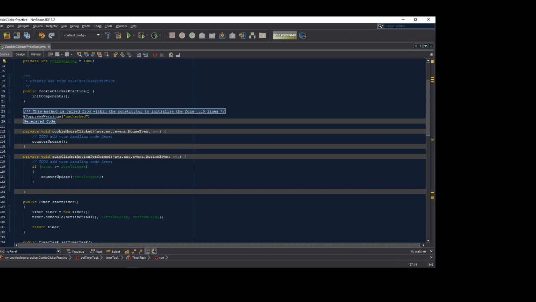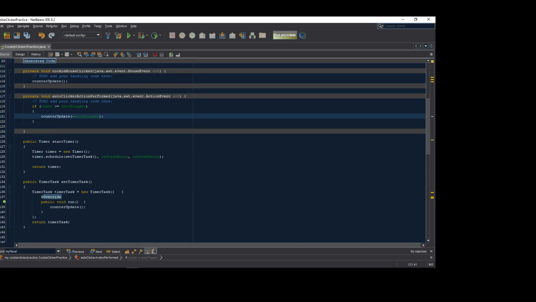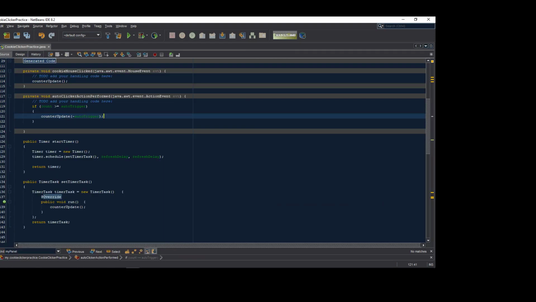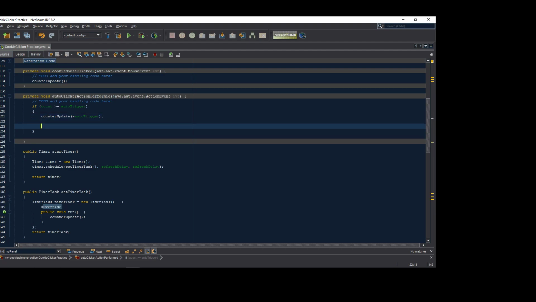Now we need to go back into our auto clicker action performed. When we click on and buy our auto clicker appropriately, we need to initialize this timer and get it going. Here's where we have one other layer that we have to go with. I'm going to just set my timer to be start timer. Start timer runs the method, which is going to initialize the timer, the start task, and get everything running. So by just running this, everything goes up and running.